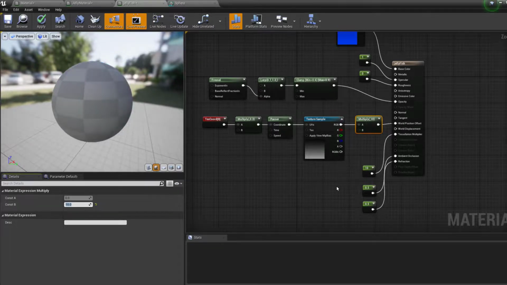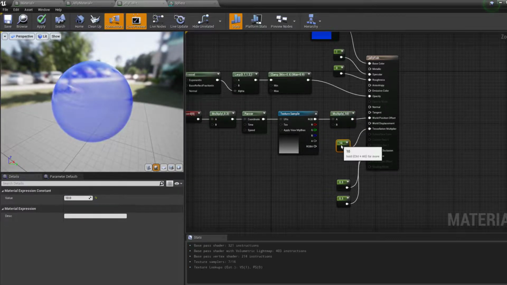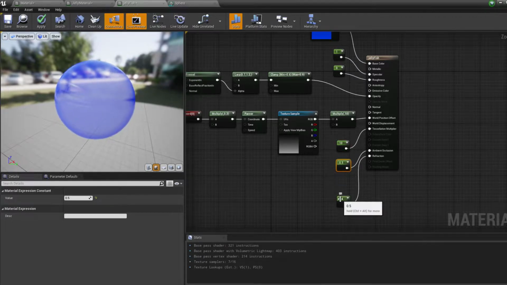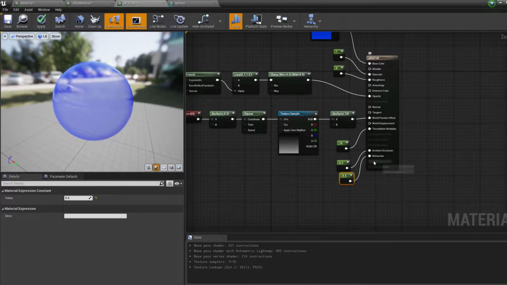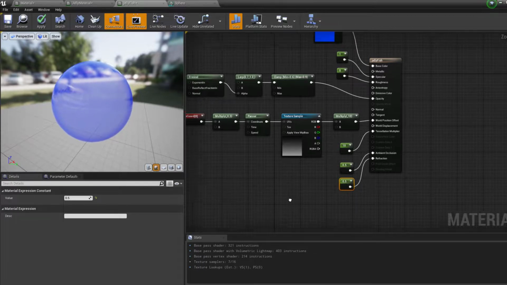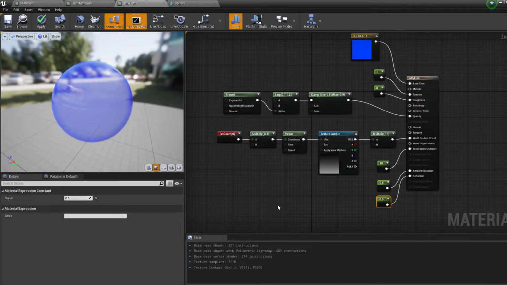The last 3 nodes: I put 10 into the tessellation multiplier just to make this smoother and make sure it has enough vertices. And 0.5 into ambient occlusion and 0.5 into refraction. They're just numbers I played with to make sure that it worked okay.